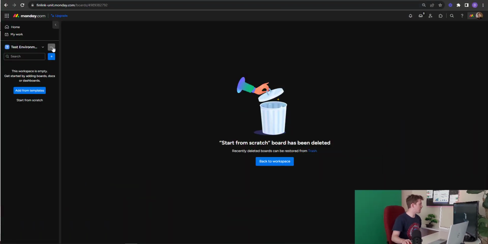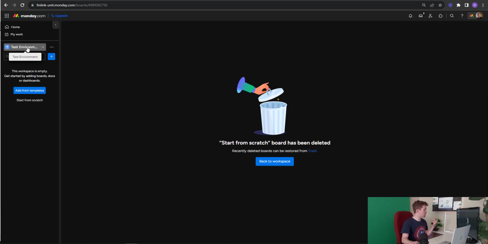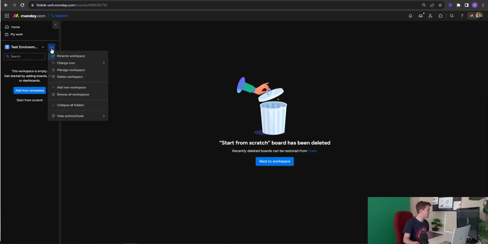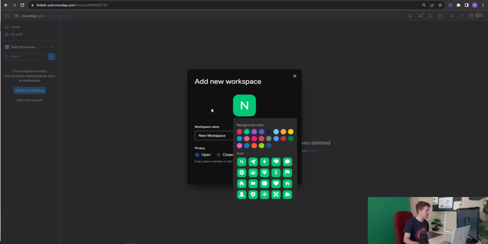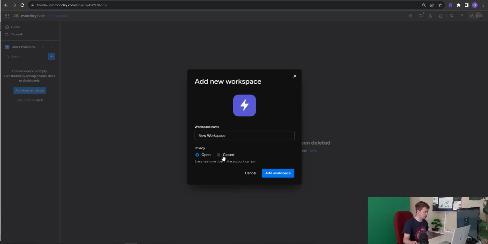Right, now first off, what you'll see is that I've created a workspace called test environment. If you want to add a workspace, you can easily click on add new workspace, add your workspace, and you can also customize it like this. One thing I also want to mention is that typically on enterprise, you have the ability to create private workspaces, but on pro and everything before, you can only have open workspaces.